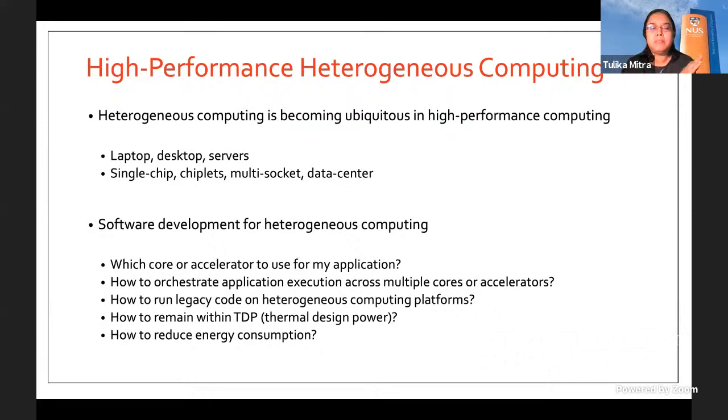So all these problems that I talked about in the context of mobile systems and a single chip are now going to come to desktop, laptop, and server systems, from single chip to chiplets to multi-socket to data centers. And what is very interesting, however, is that these are very complex systems.